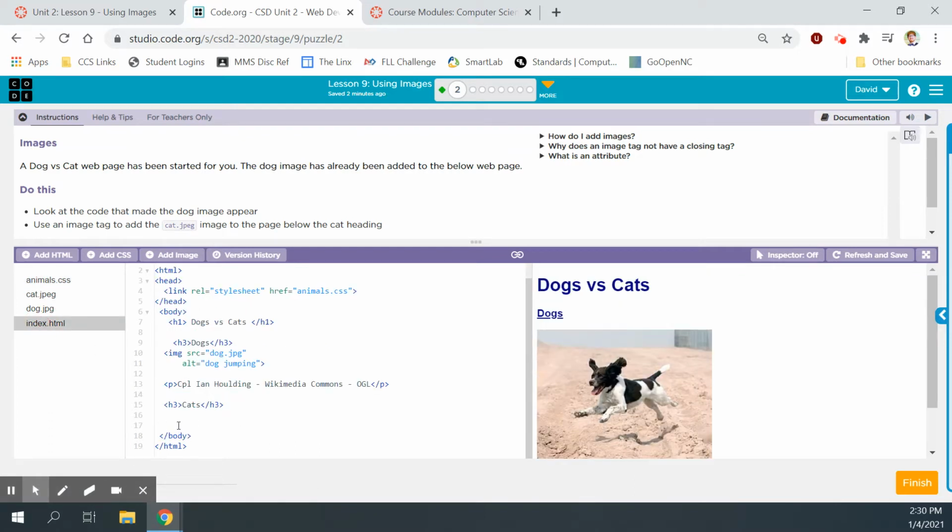Back to line 17, where we're going to type our image tag. So we can kind of copy what we see up here on lines 10, 11, that's getting the dog successfully on the screen. So let's work with that. So img for image, space, src, which means source to the computer. So now we're saying, hey computer, I'm adding an image to my website, and the source for that image equals, and it'll let you select it. So we're adding the cat, and it puts it nicely in quotation marks for you.